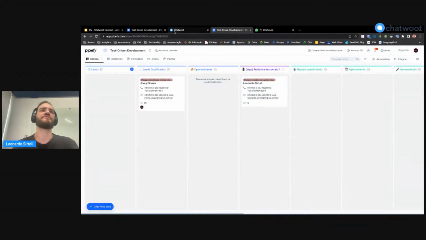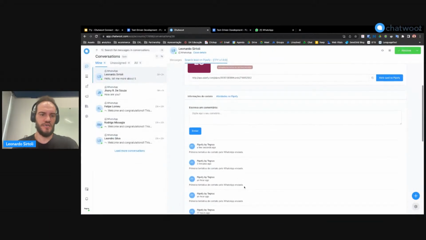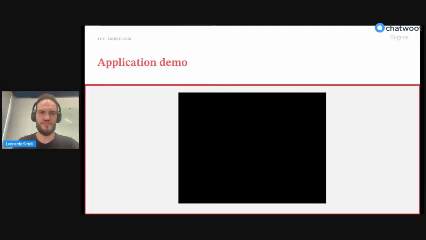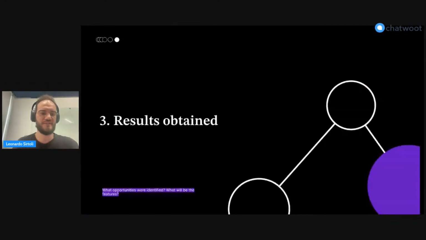Let's get back to the Chatwoot. And look, I'm just changing between tabs to show you guys that it is working. But I don't need to do this. I can change everything in the same screen. I can change the phases and those things. And that's the main potential of our solution, right? So let's get back to the presentation now to show some results that we got.